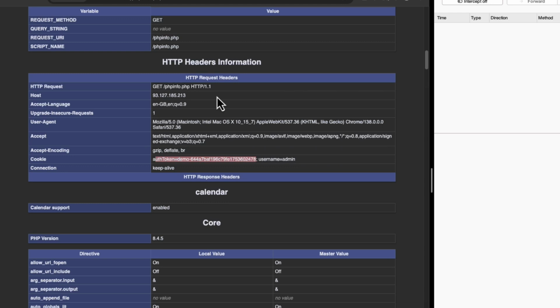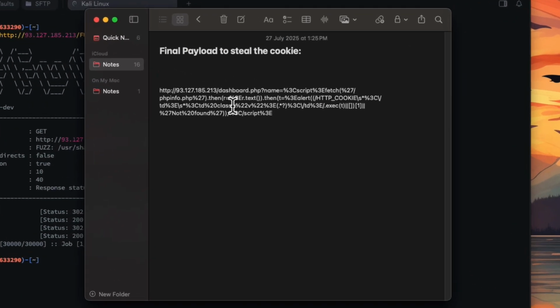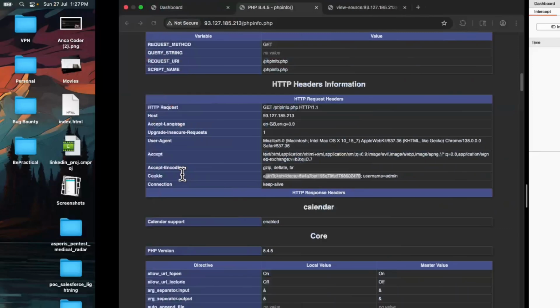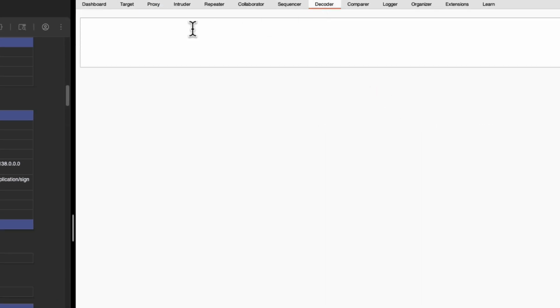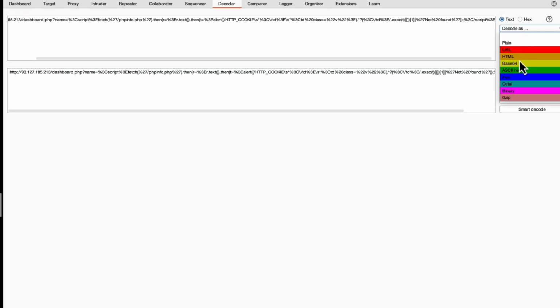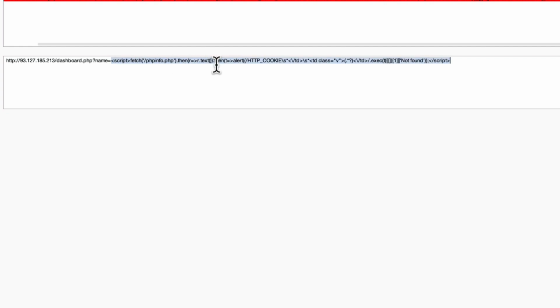And for doing this, I have created a very simple payload. Let me show you right over here. Let me go to my notes, and here it is. This is the payload that we're going to use in order to steal the cookie in this scenario. Let's see what exactly it is doing. I'm going to copy this, go to Burp Decoder, and decode this from URL. This whole thing is the payload.